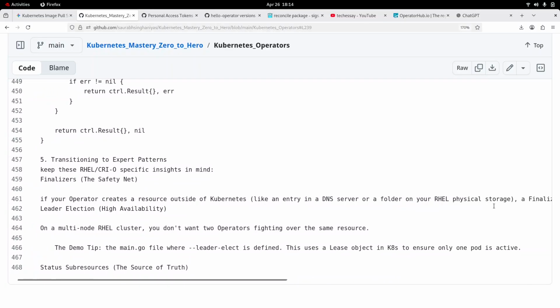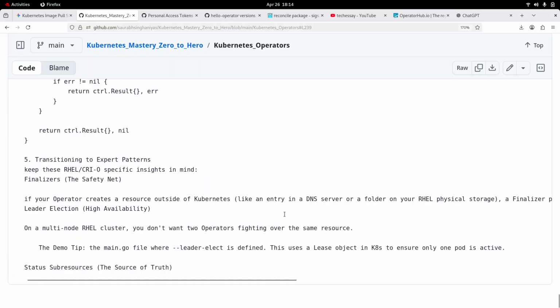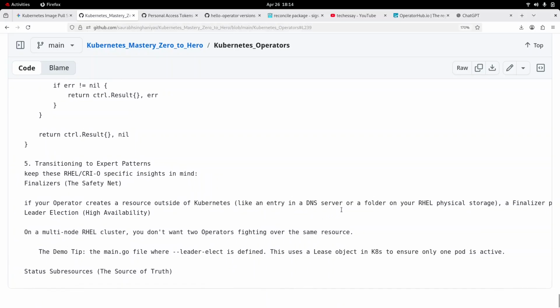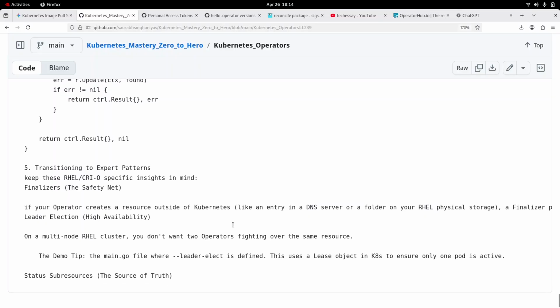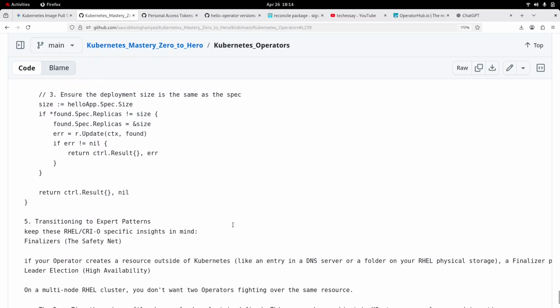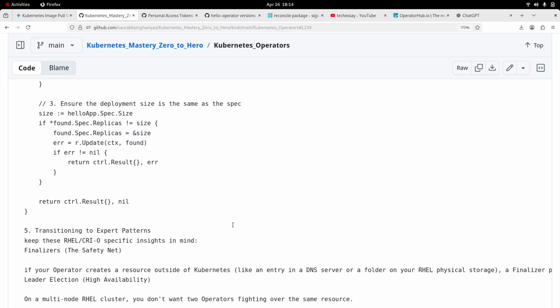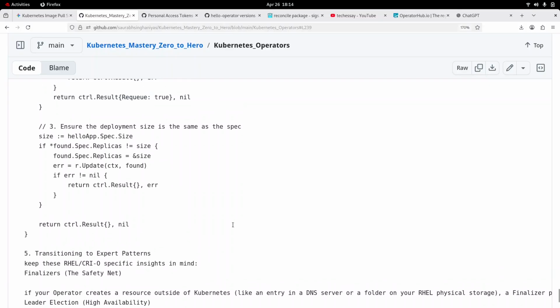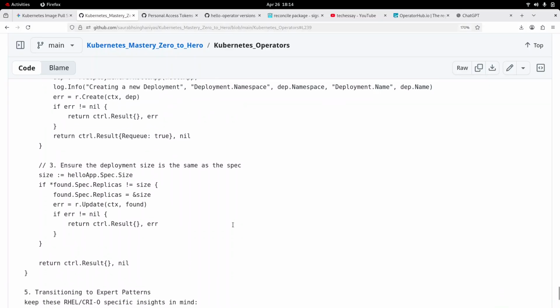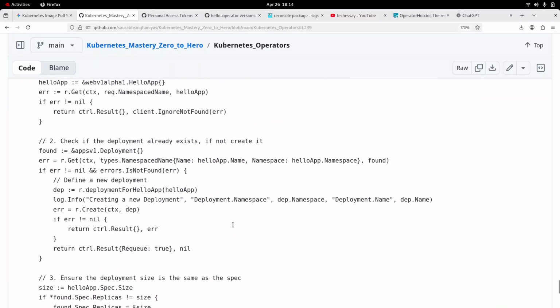In a multi-node cluster, it can also happen that two operators fight for the same resources, so we can define leader election there. In such a manner. So that's all about Kubernetes operators.